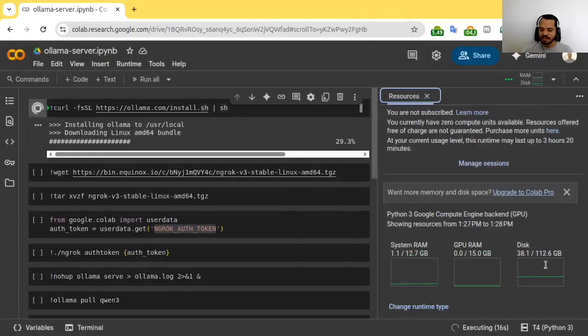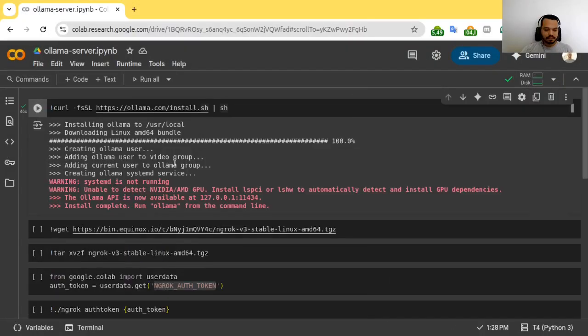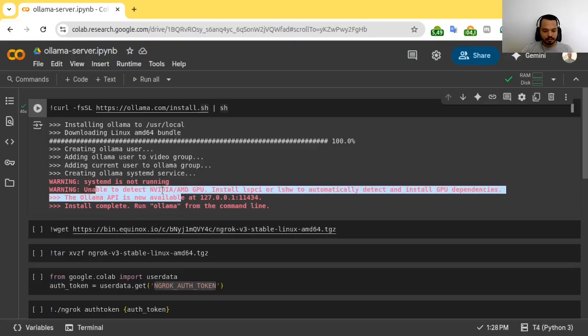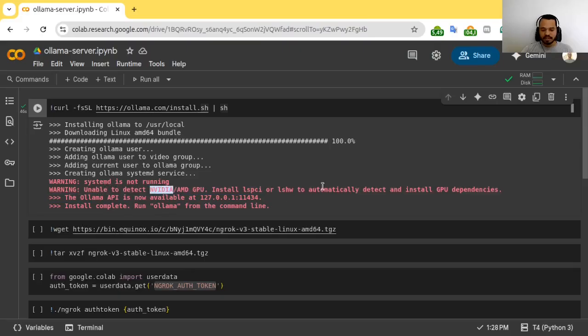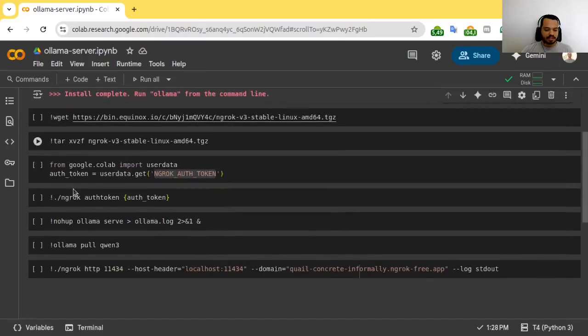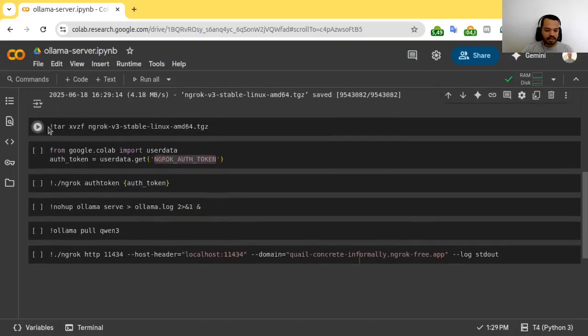If you want to, you can have some metrics here. We're going to get this warning. No problem for now. Systemd is not running, and it's unable to detect NVIDIA, so no problem with it. Just keep going. After that, let's run our wget so that we can have ngrok locally in our Colab VM. It's done. Now we are going to unpack this file in order to have our binary.